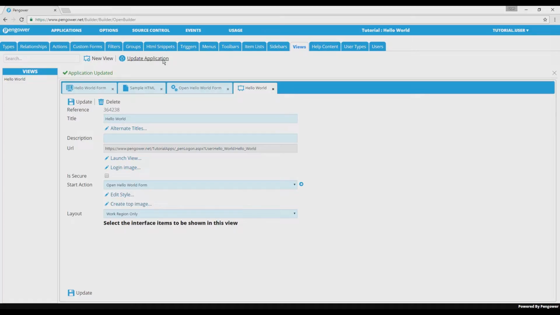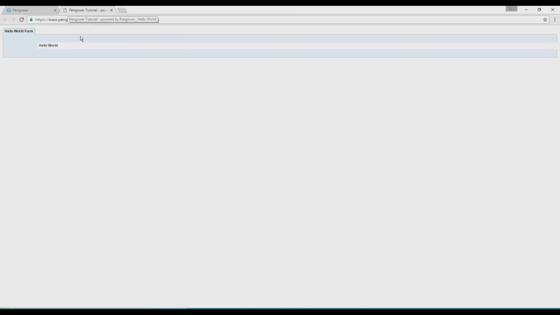So, let's view our Hello World application. You should now notice the URL field appear. Copy and paste the application URL to your browser and enter. You now have created an application that says Hello World using the Pengower Builder.